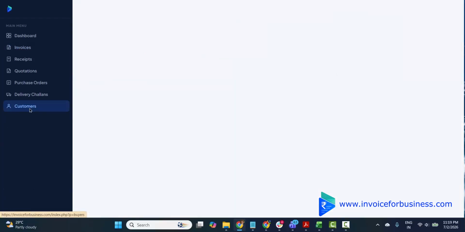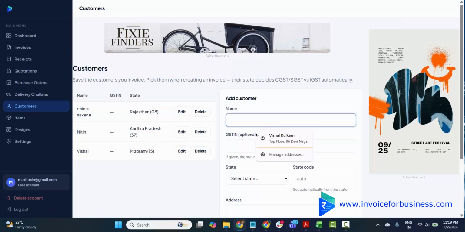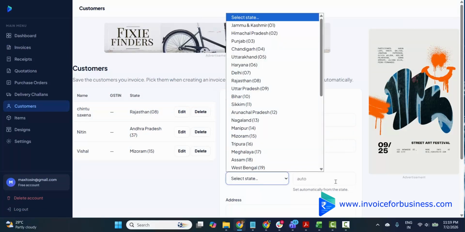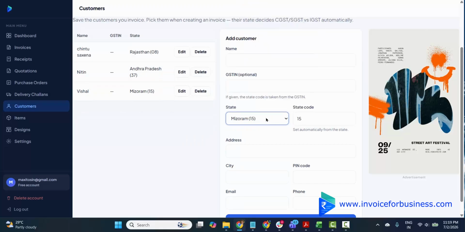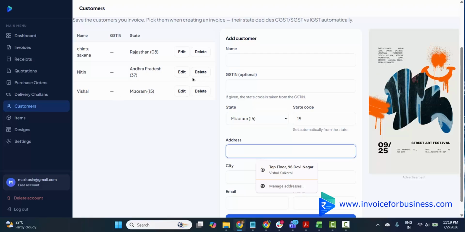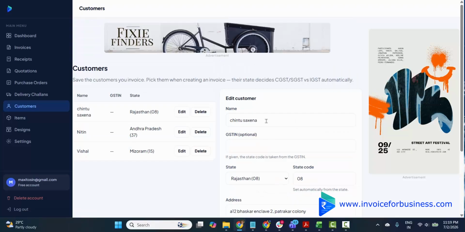I've already added customers here. You can add more customers from the customer option. You can tell the state, because as soon as you select it, the state code is automatically added here. Or you can edit the present customers that you had already added. Now if the customer doesn't have a GSTIN and after a few years or months he gets a new GST ID, you can add it here while editing.